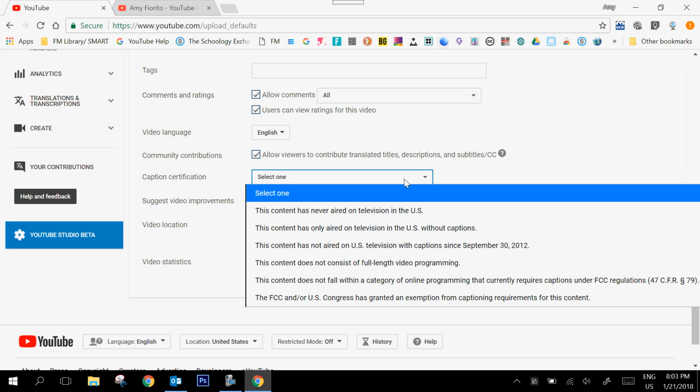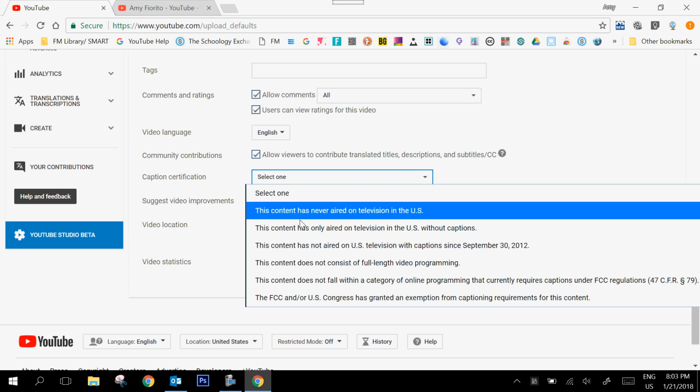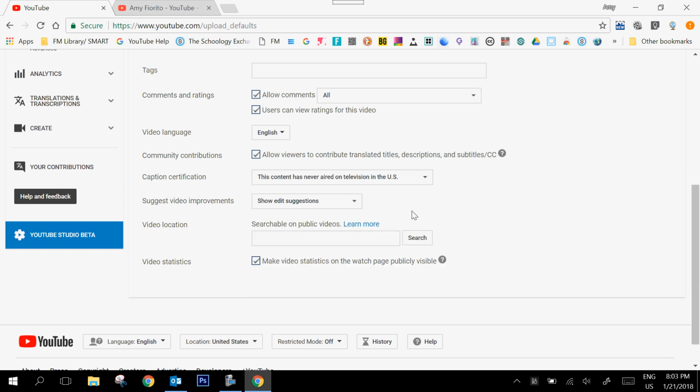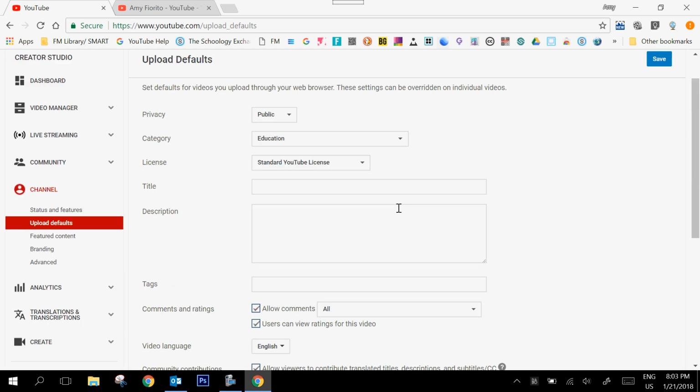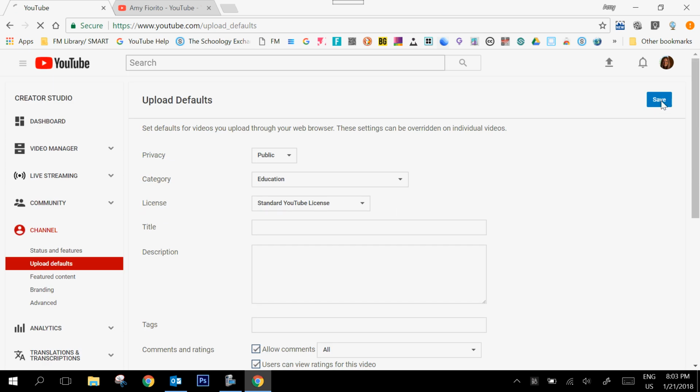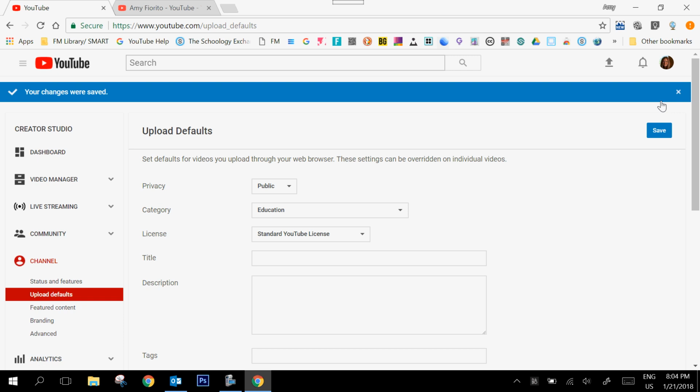Caption certification, you can put this on here. I usually put this on there. It says this content has never aired on television in the US, so you don't really have to put any on there if you don't want to. And then video improvements. This is like YouTube might give you some suggestions. So I just leave that on. Video location, if you have public videos, we're going to just leave that blank. And then hit the save button up at the top. And now all of your videos, unless you change it, are going to be uploaded as education.